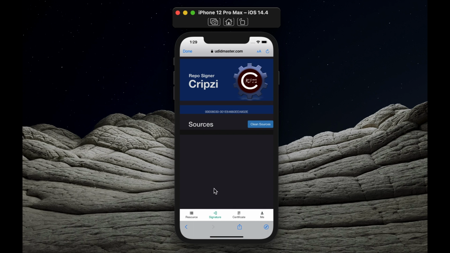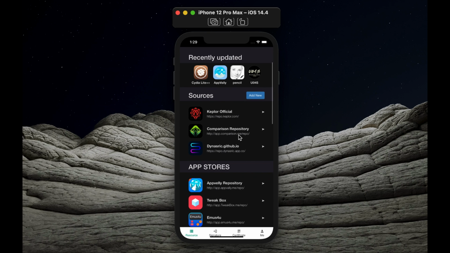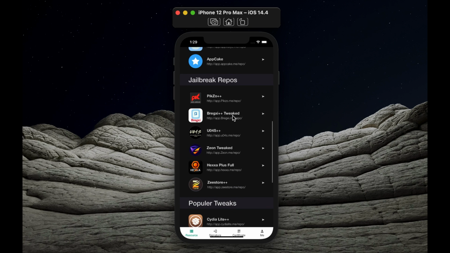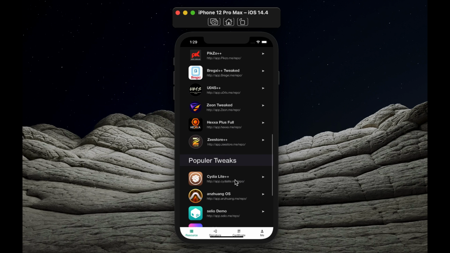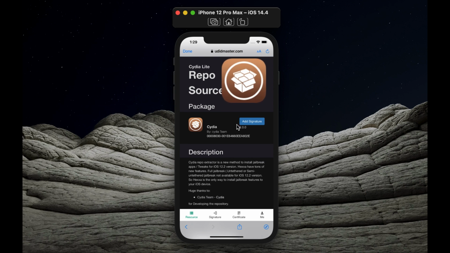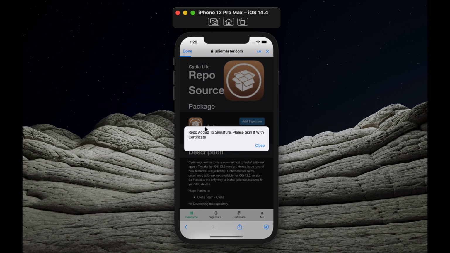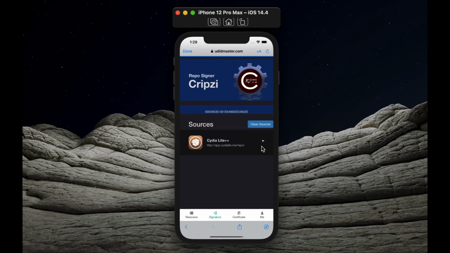Okay, now the signature is empty. Now this resource is here. You can add any of those to the signature place, and you can sign it with the special certificate. Okay, I'll scroll down my page, then here's Cydia Lite. I will press on it and then press the Add to Signature button. It will show you that the repo was added to signature, please sign in with the certificate. Now press the Close button, and you can see it automatically goes to the signature tab.